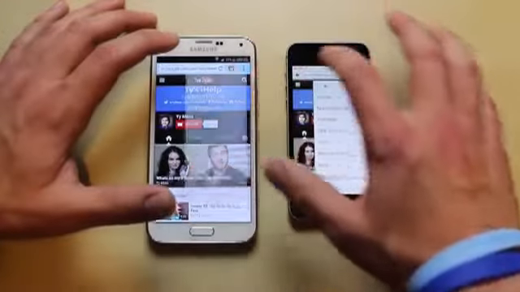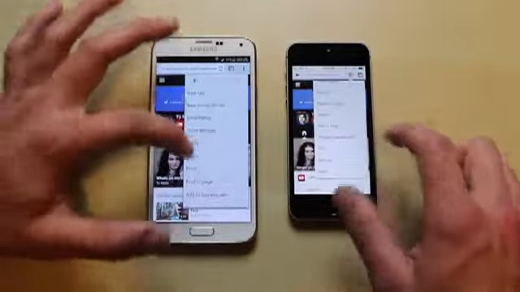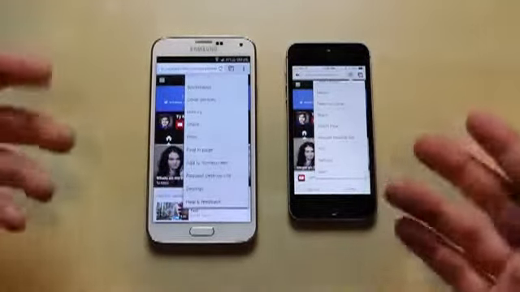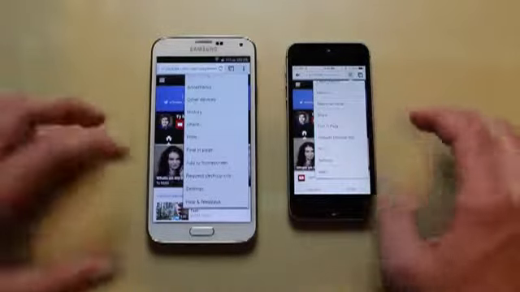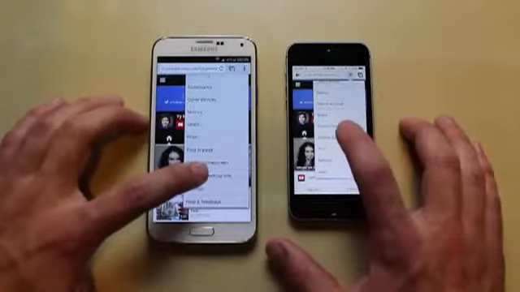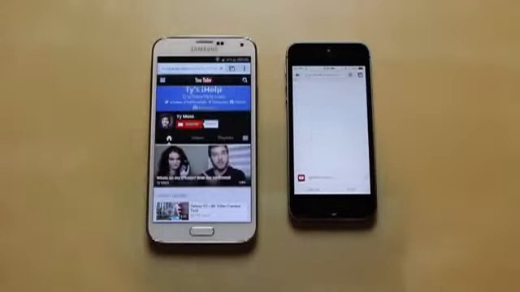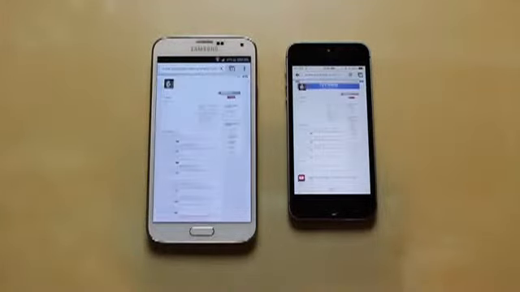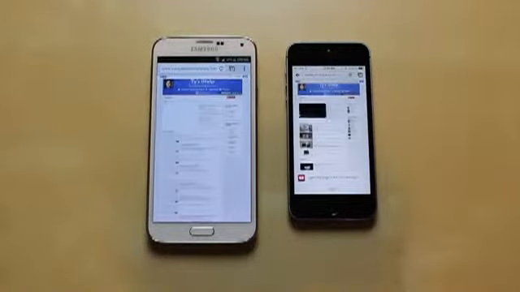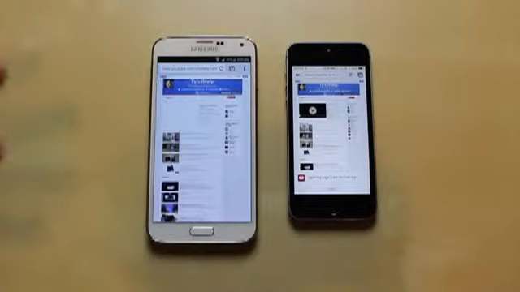Now what I'm going to do is tap here and request desktop site, so that it actually loads up the full site rather than just the mobile version. So here we go. 3, 2, 1. And it should load up on both of these phones. There we go. The iPhone 5S actually beat it out there. That's not done loading yet, but it's almost there. The Galaxy S5 is still trying to load. And I think it's pretty much done now.